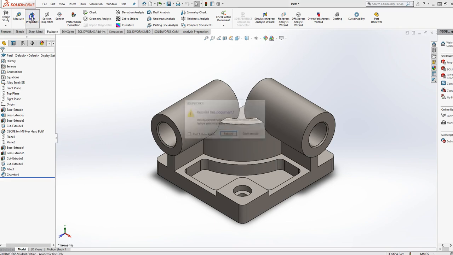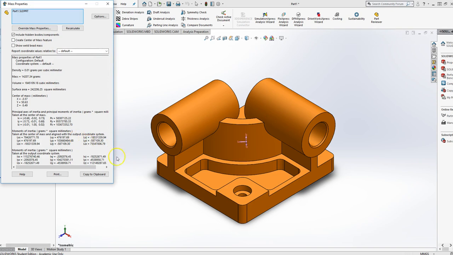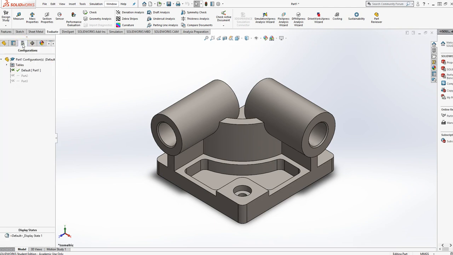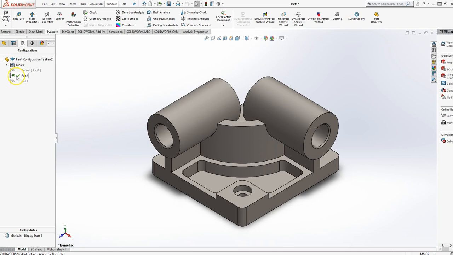Well, let's look at mass properties right now. And yeah, I got to rebuild. Alright, there we go. I rebuilt it, and my original is 14207.34, which is correct, so I'm good there. Alright, but watch this. I'm going to go over here to Configuration Manager, and you can see there's different configurations. That's the default, part 1. I'm going to double click part 2. Alright, now part 2 is active.